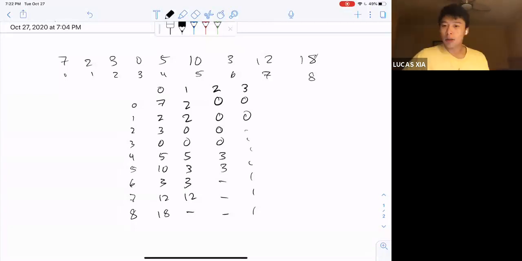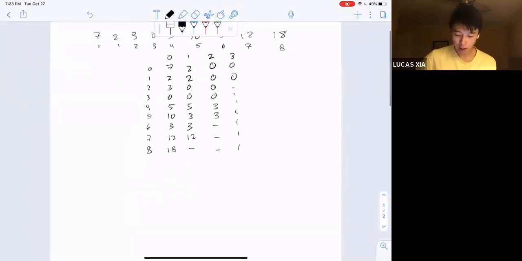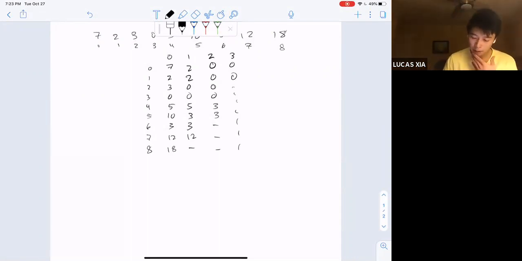So hopefully everyone understands how this table is computed, and understands why exactly it takes only n log n time to compute these values. So now the question is, how is this even useful? Let's say we had a query to find the min of the range 0 to 7. How would you answer this?